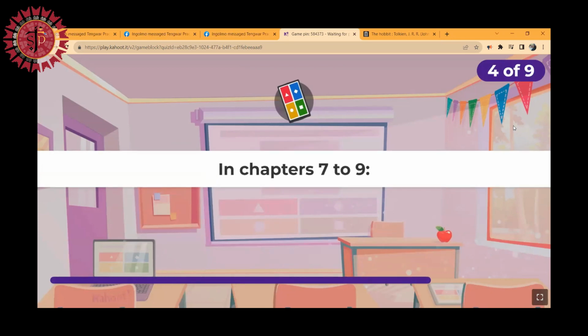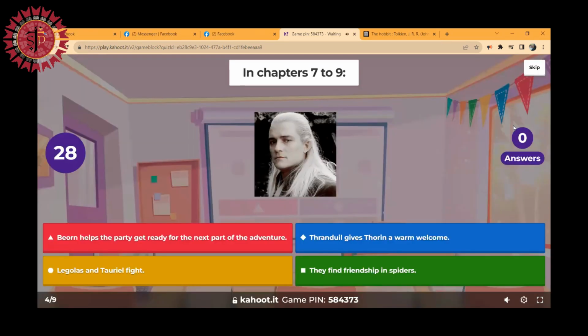I hope you did. What happened in chapters 7 to 9? No, it was different. You had to read the question. In chapters 7 to 9, Beorn helps the party get ready for the next part of the adventure. Legolas and Tauriel fight. Thranduil gives Thorin a warm welcome, or they find friendship in spiders.